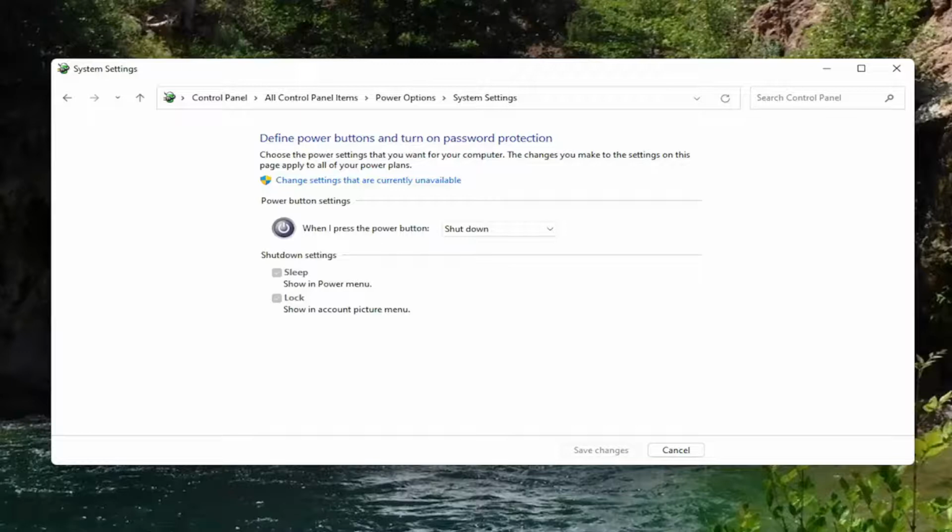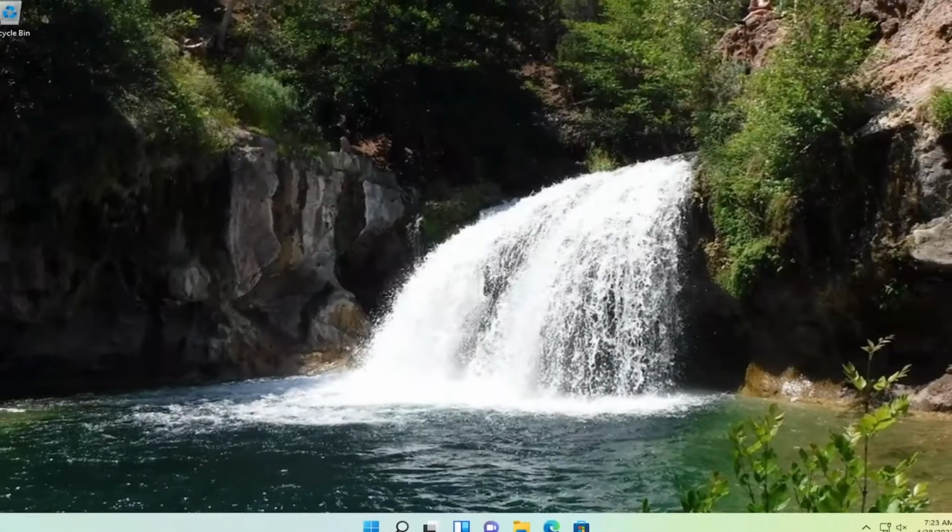But generally speaking, the command line is the quickest way, in my opinion, to do it. So that's why I showed and highlighted that method first. So again, pretty straightforward process, guys.